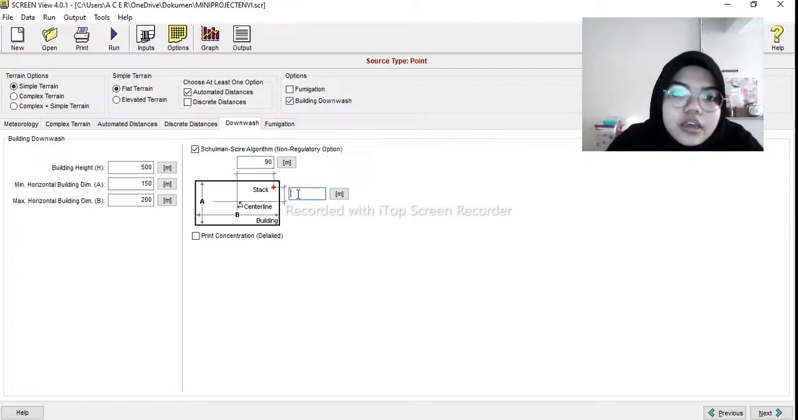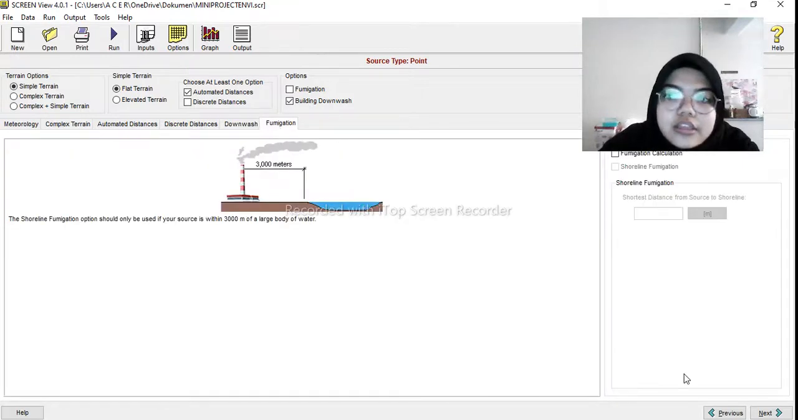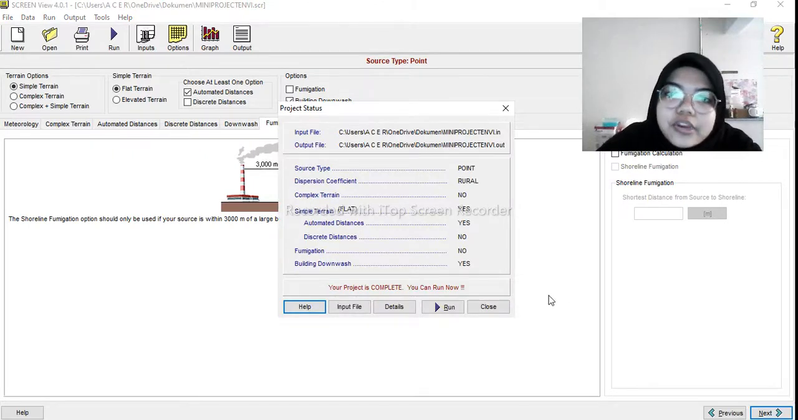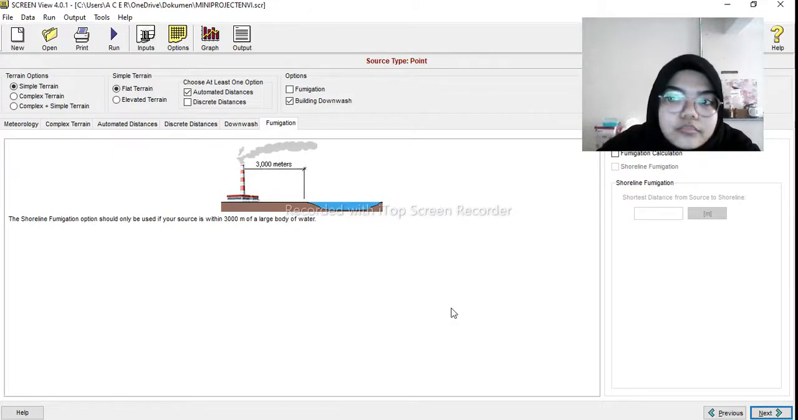And for this part, I take 40, and print construction detail I also take out. And then for the fumigation, I don't take that, so just make a note of that. So we go next. Okay, for this project, as with question one, for question two I have also completed it. So I can run this file.